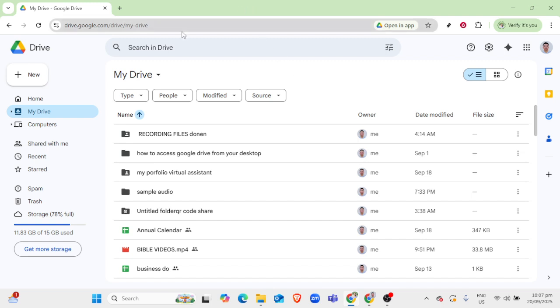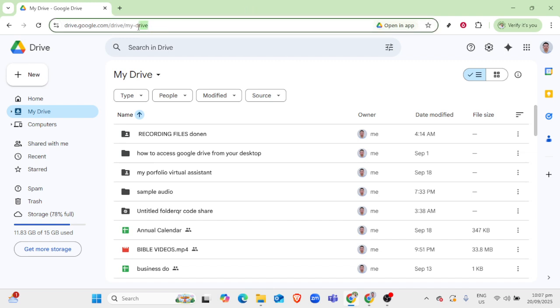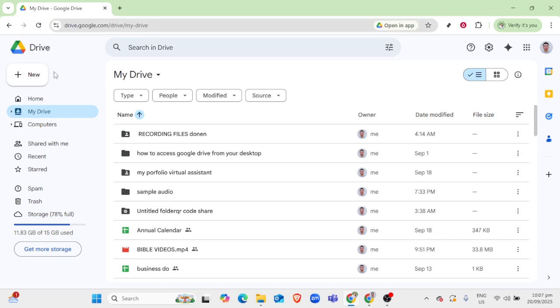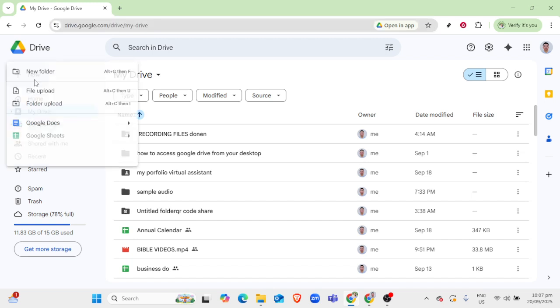Once you're on the Google Drive landing page, you'll need to sign in. If you already have a Google account, you can use those credentials to access Drive. If you don't, simply click on Create Account and follow the instructions to set up a new account, which comes with 15 GB of free storage.